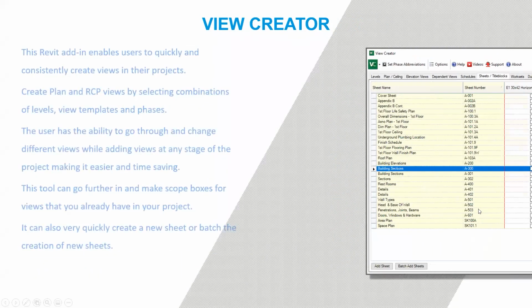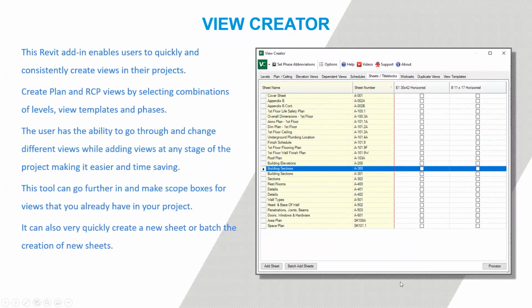So let's go ahead and jump right in. First thing we're going to take a look at is View Creator. And View Creator has a lot of tools within one tool. And you can see at the top all these various tabs within View Creator: levels, plan, ceiling, elevation views, dependent views, schedules, sheets, title blocks, work sets, duplicate views, and view templates. And every one of these tabs is a tool in and of itself that allows you to create new views based off of those tabs.